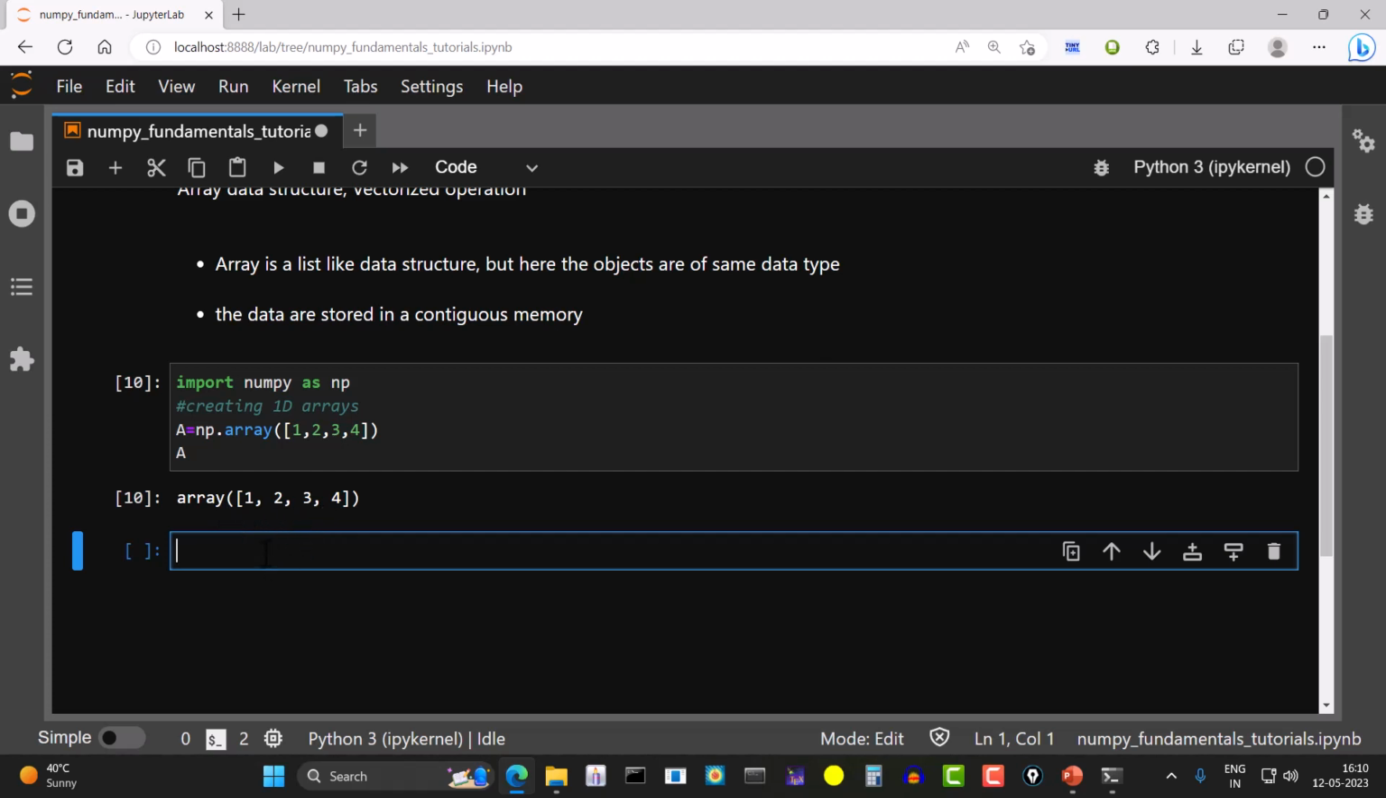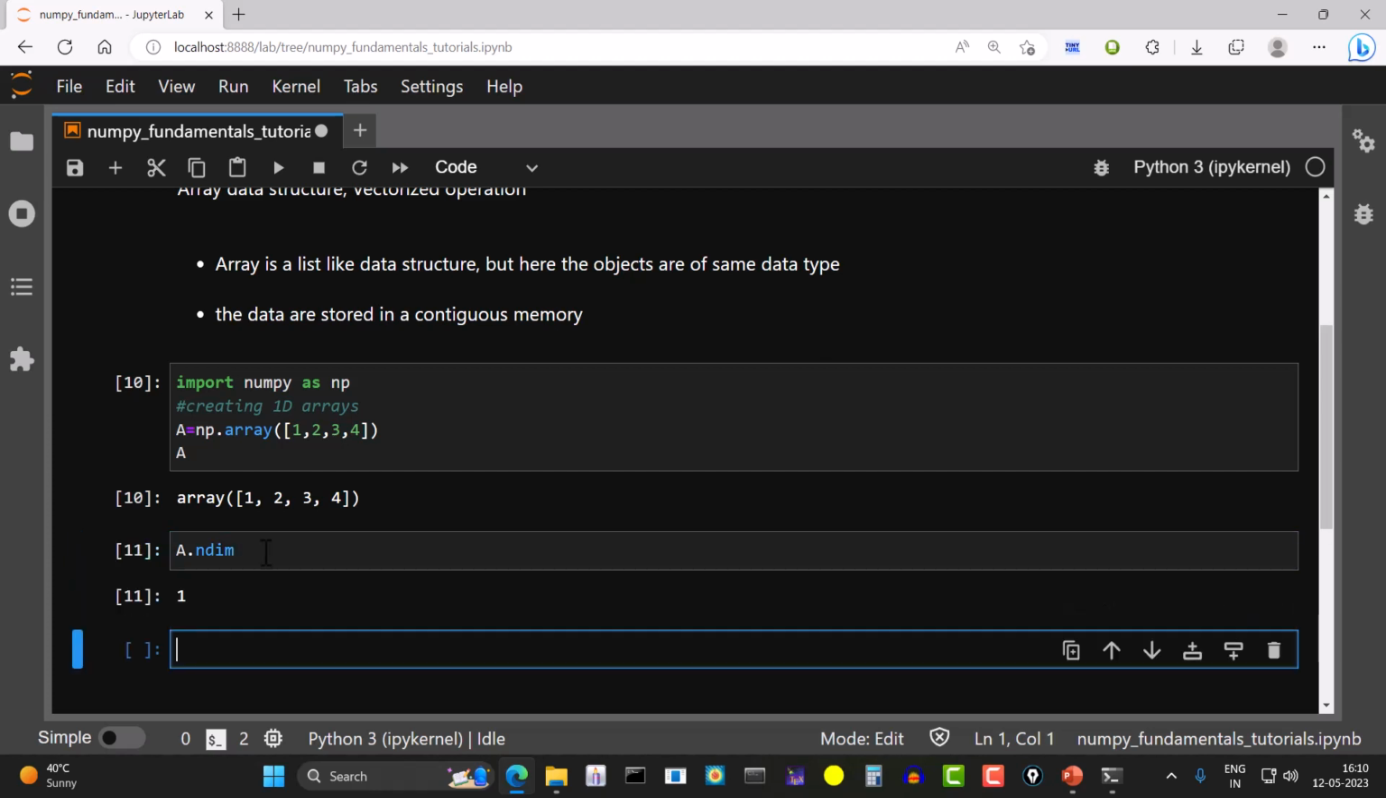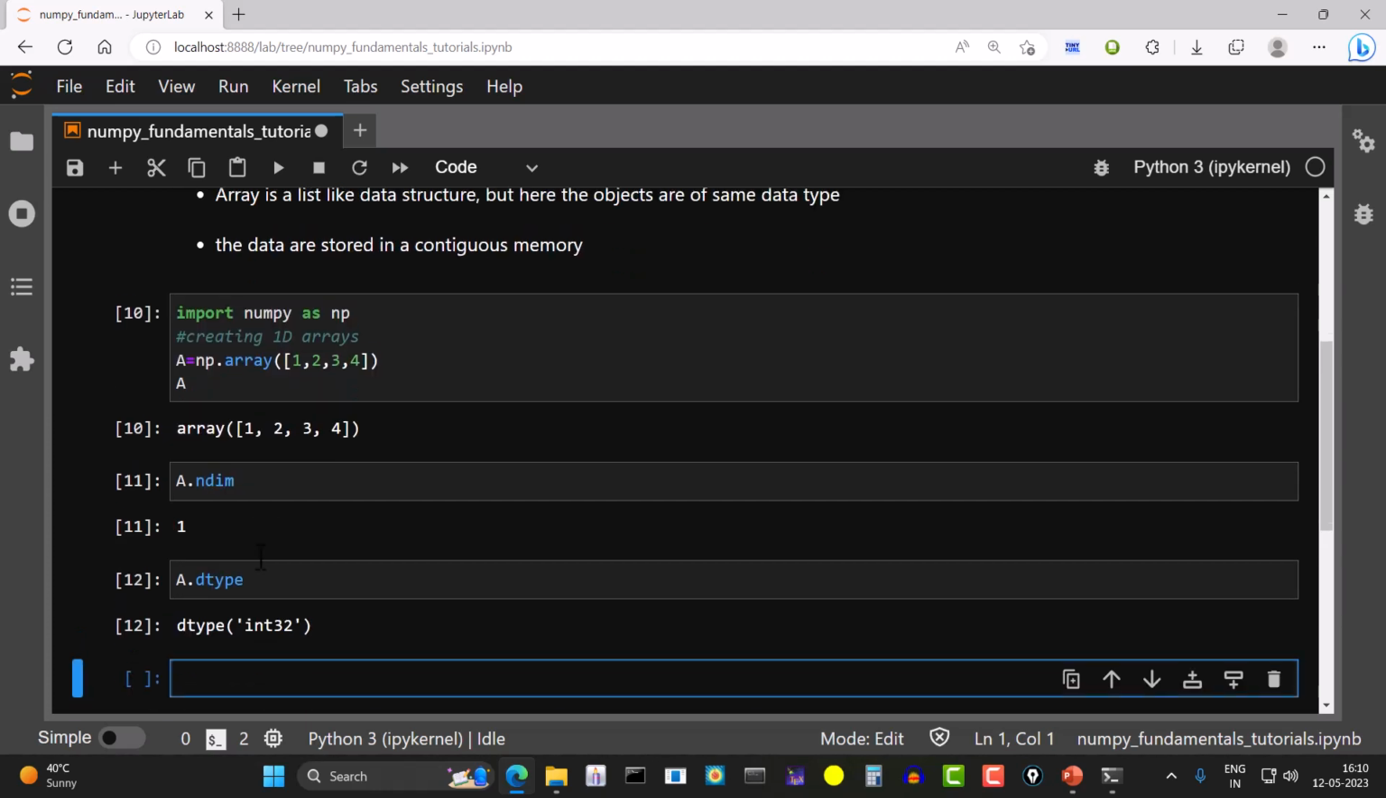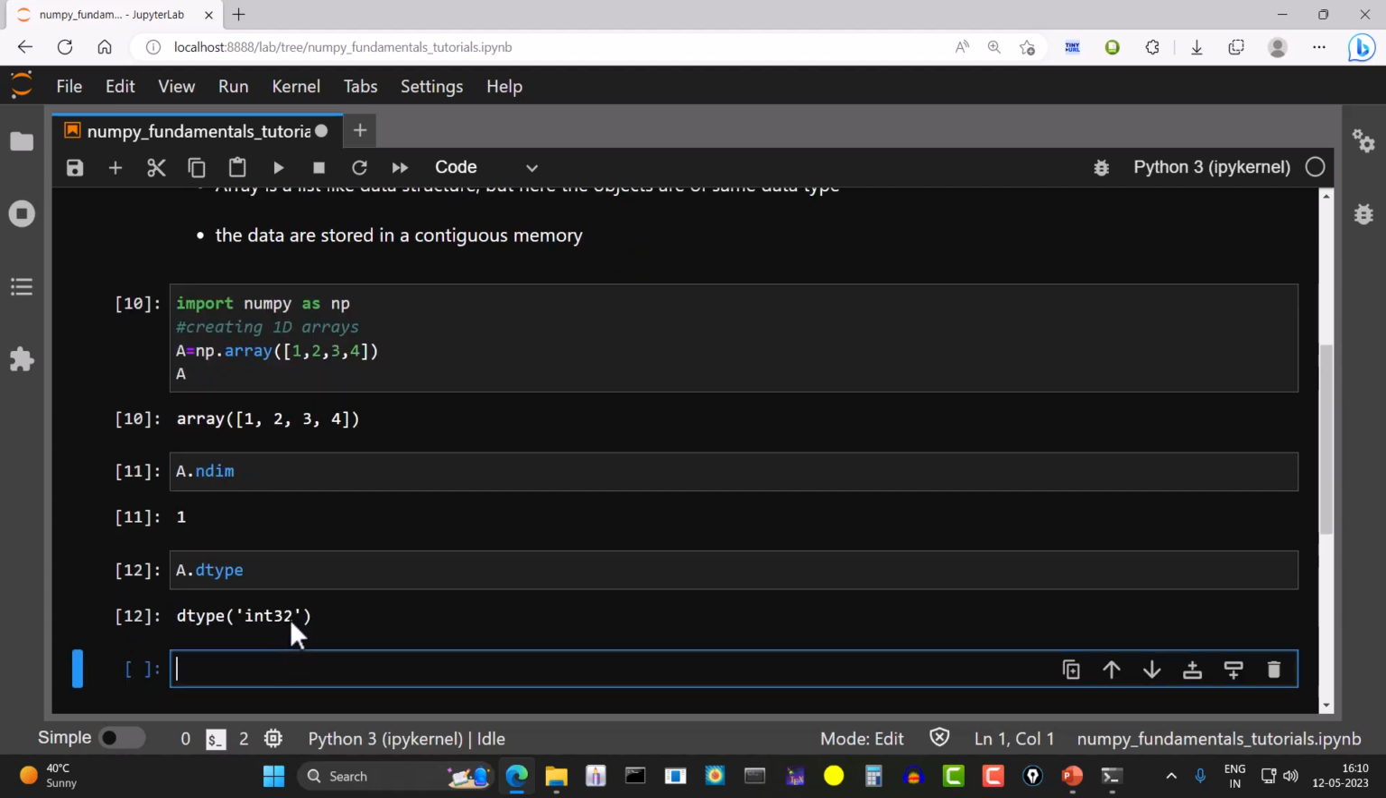What is the dimension of this array? A.ndim. Usually numpy creates n-dimensional array. So what is that n? We'll find it here. And it gives us 1. So A is a one-dimensional array. What kind of data A contains? Remember that A can contain only one type of data. It contains int32, so 32-bit integer.